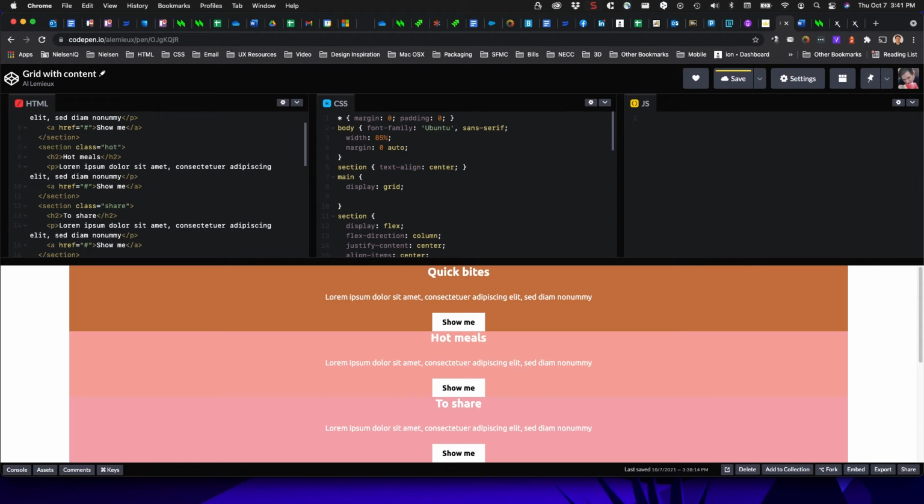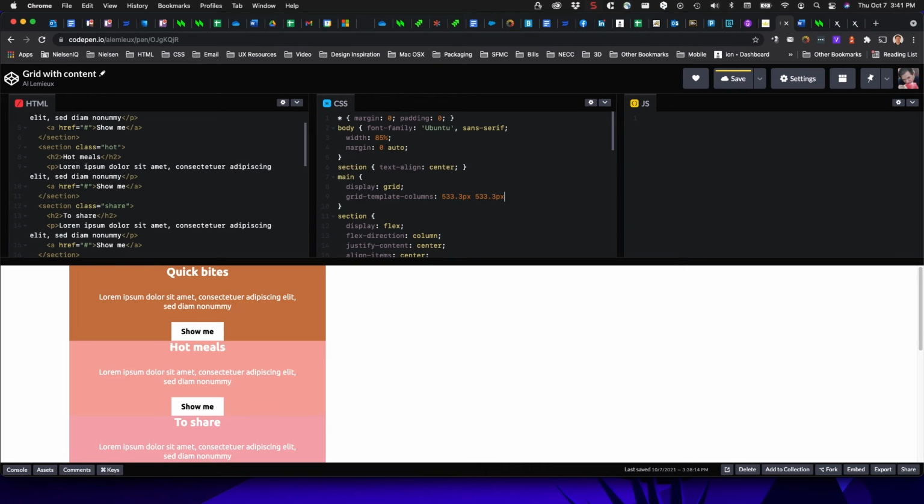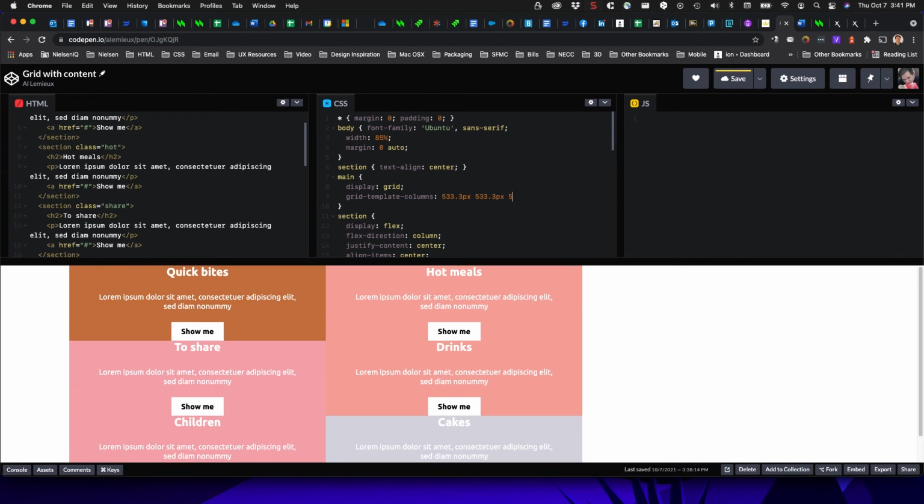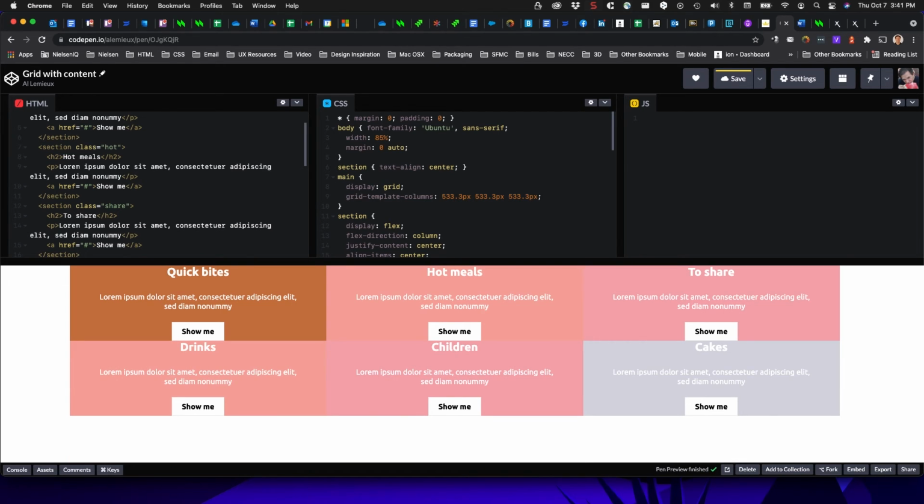Following what we saw in the mockup, we want to set the grid-template-columns to those values. So 533.3 pixels, 533.3 pixels, and you can already see it's going into position here. So now I have the 3 columns, and that doesn't look right quite yet because we need to set the height of the rows.